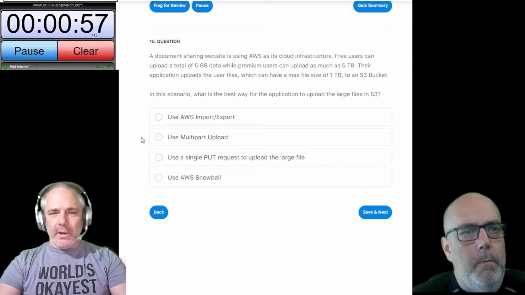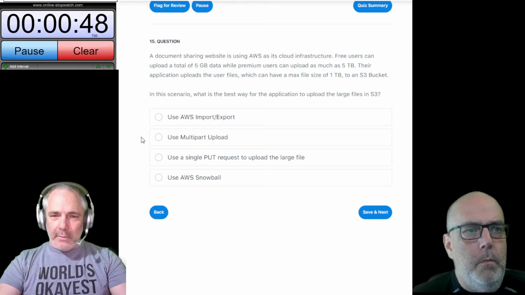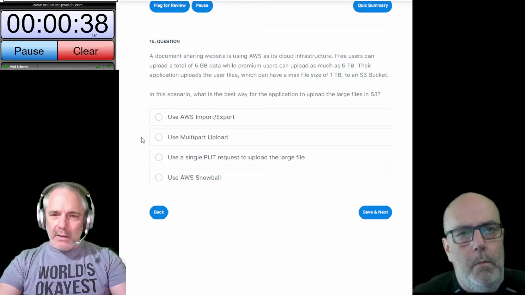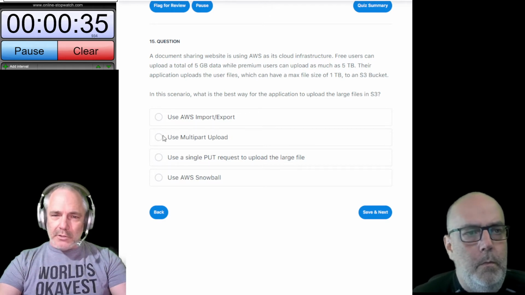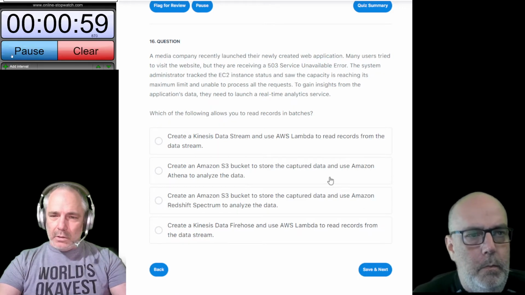A document sharing website is using S3 as its cloud infrastructure. Free users can upload a total of 5 gigabytes of data, while premium users can upload as much as 5 terabytes. Their application uploads the user files, which can have a max file size of 1 terabyte, to an S3 bucket. In this scenario, what is the best way for an application to upload large files in S3? Yeah, that is multi-part upload.